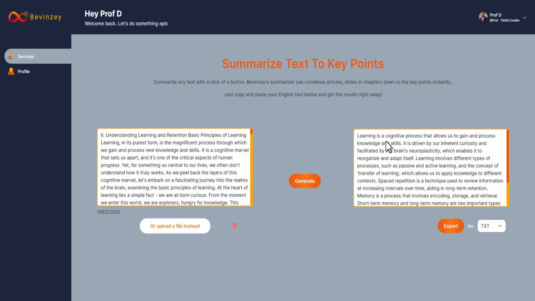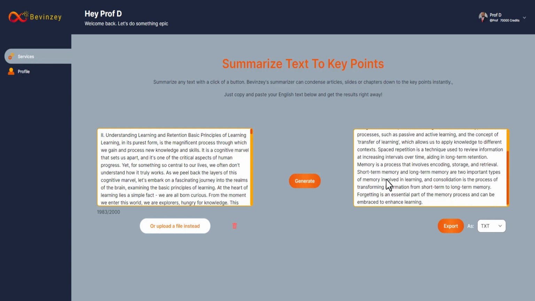It says learning is a cognitive process that allows you to gain and process knowledge and skills. Very nice sentence. That's actually from the text. It's driven by our inherent curiosity and facilitated by the brain's neuroplasticity, which enables you to reorganize and adapt itself. So neuroplasticity is a key term that you need to know regarding this particular topic. As you go through it, you'll notice another key term, spaced repetition. That's another key term you need to know when it comes to this text, and so on and so forth.